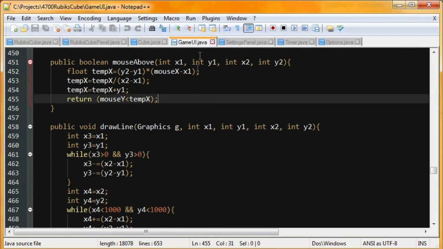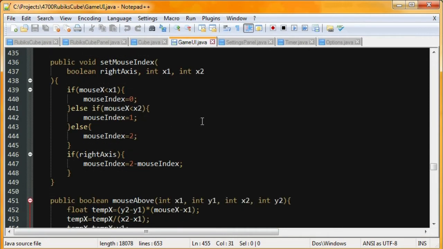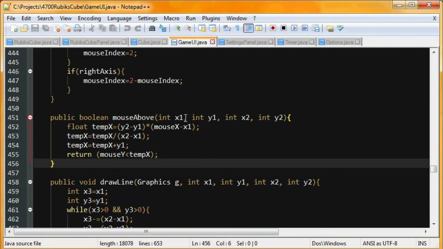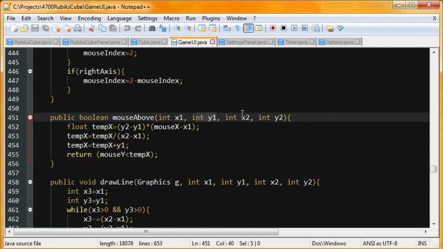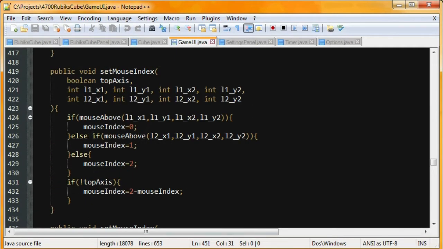Game UI. So this took care of looking at all the mouse positions. The main way I did this was I used this mouse above. So this would take 2 XY points, and you can sort of visualize it drawing a line, and this mouse above will return true or false whether or not the mouse was above or below that point. So I went through a series of lines, taking out the possibilities.